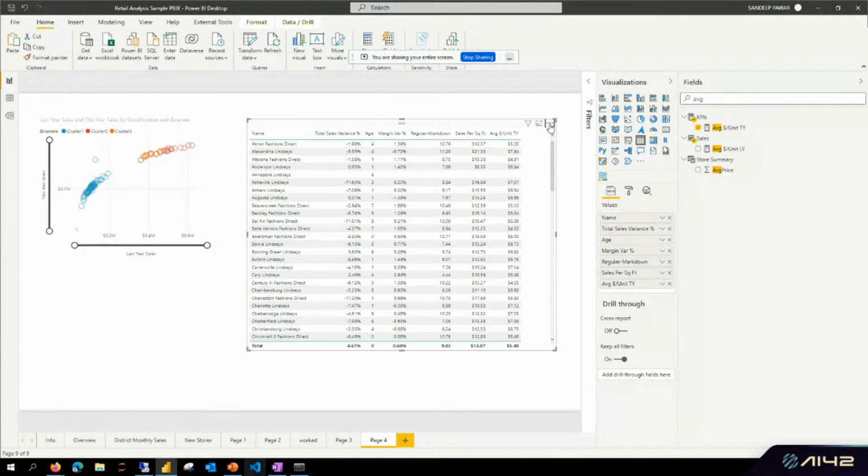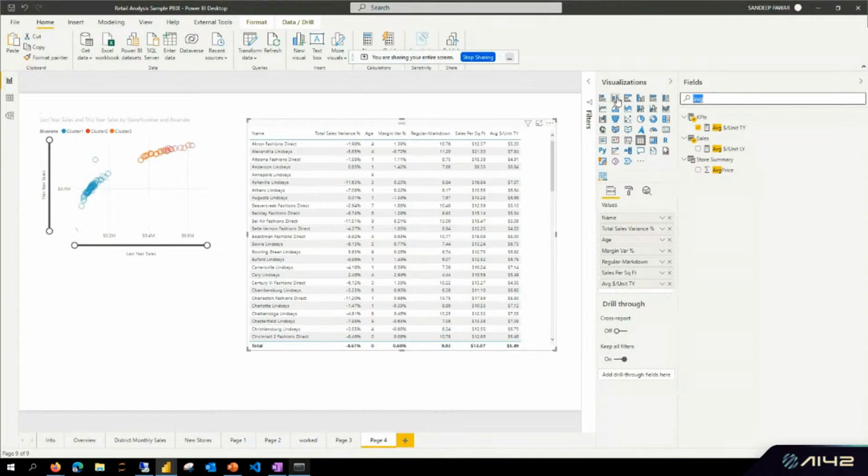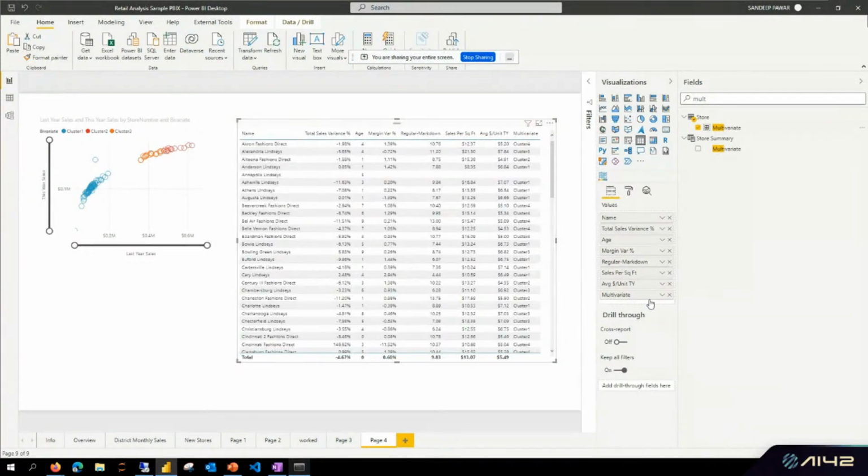Now if you click on these three ellipses again, you will see Automatically Find Clusters. When you click on that, I'm going to name this multivariate and leave the number of clusters as is, like we did earlier. I've already done that, so let's cancel. Like I said earlier, it will create another calculated column called multivariate, with cluster 1, cluster 2, cluster 3.